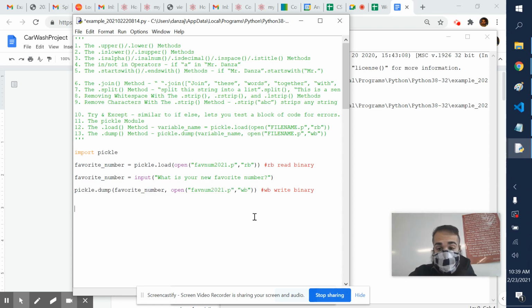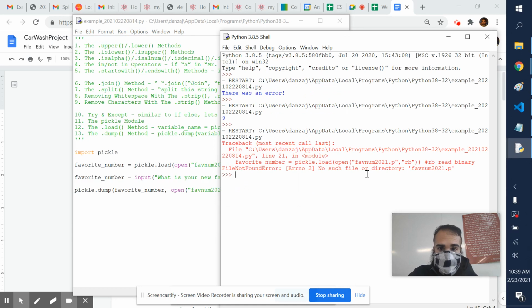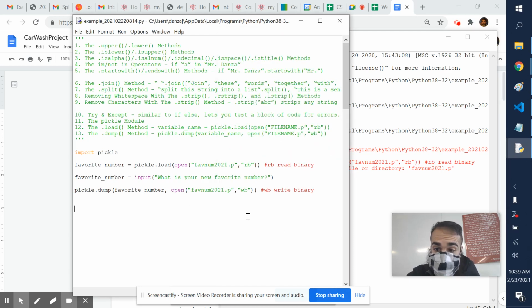All right, so if I run this, I'm going to get an error. Watch this. It says there is no such file as favnum 2021. The reason is because there's no favorite number stored in there. I've never entered a favorite number before. I'm loading a favorite number that doesn't exist yet.